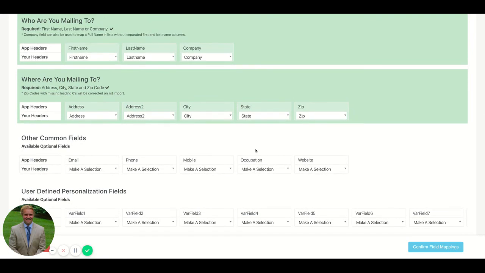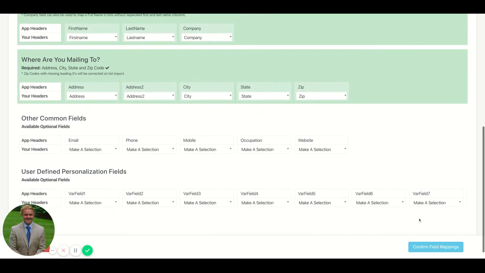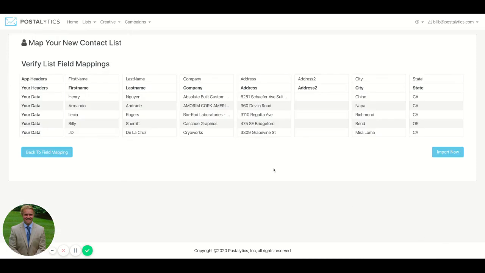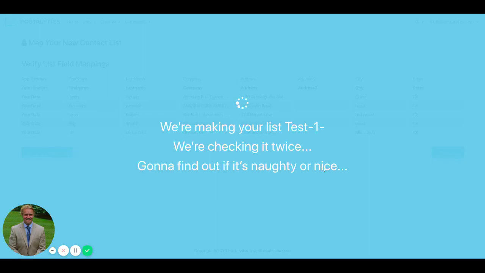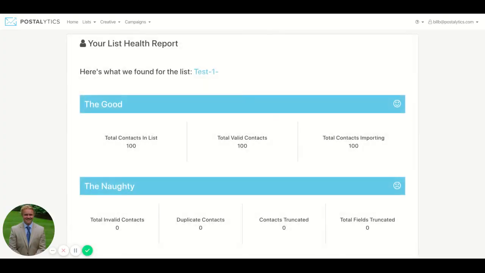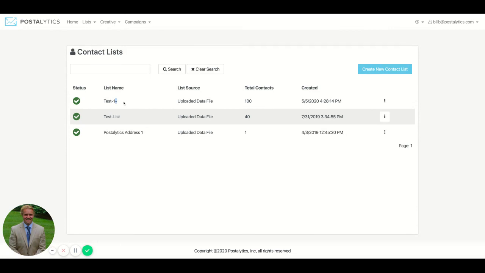So everything's green here. This looks good. I'm going to confirm field mappings. I'm going to import now. Depending on the size of your list, it really should only take a few seconds to upload. And now that my list is imported, I can see my valids to my invalids, and my list is ready to be used. I can go up here and find my list, view lists, and there it is, test 1.